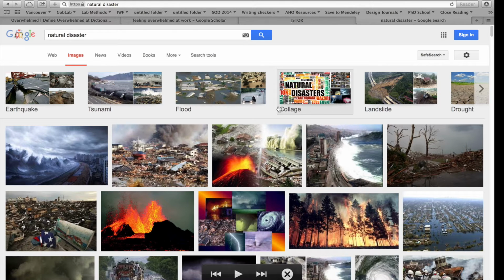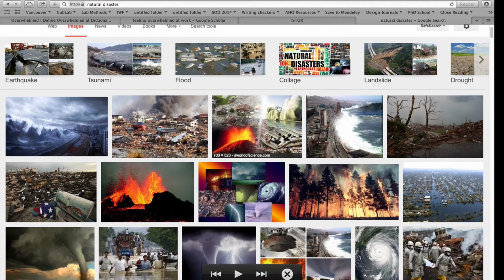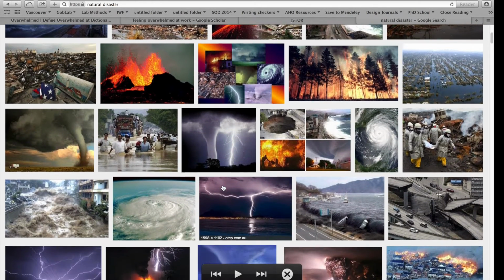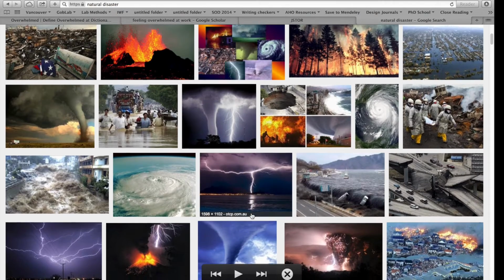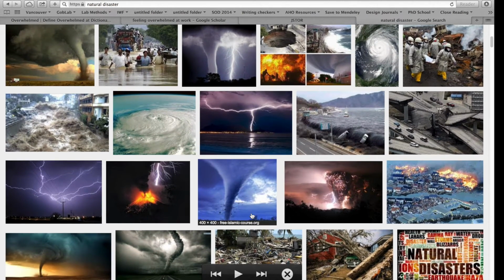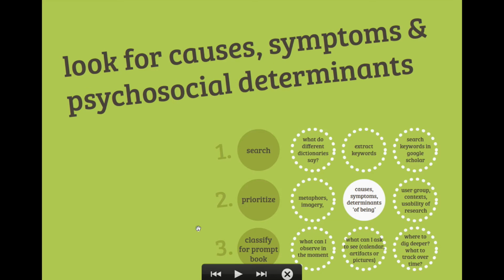So I might just go into Google Images and I might create a picture book of all of these different natural disasters. And maybe I bring that with me when I'm on my field work. And I ask people to talk about, when you feel overwhelmed, do any of these images come to mind? And use that to talk about a concrete example of when they felt overwhelmed.